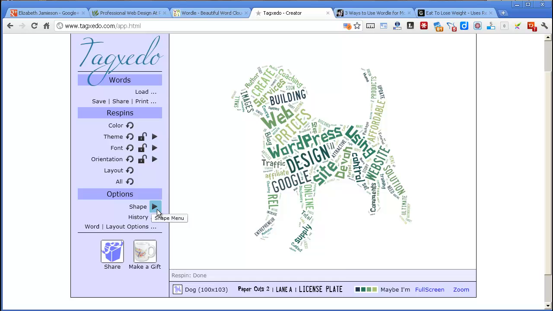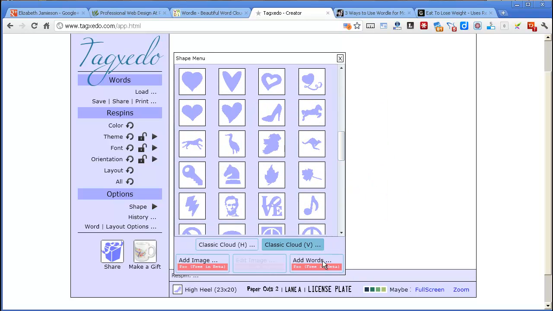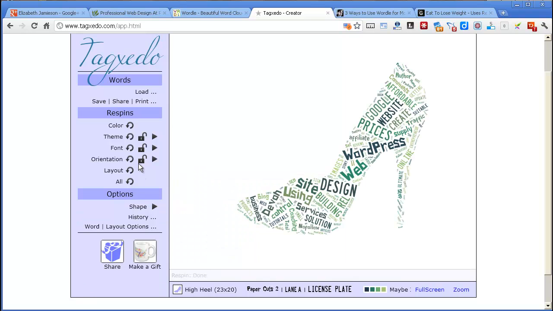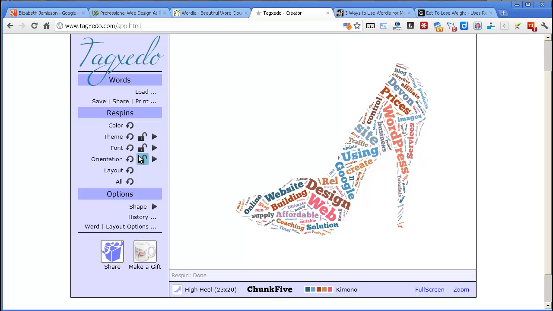And there's one other I wanted to show you that's on here, and that was this shoe, which I thought looked really good. You can change the theme, so you can change colours, background colours, change fonts. I'll actually pick a font here and choose Chunk 5, I think that looks the best. And the orientation, but we don't want an upside down shoe, so I won't do that one.